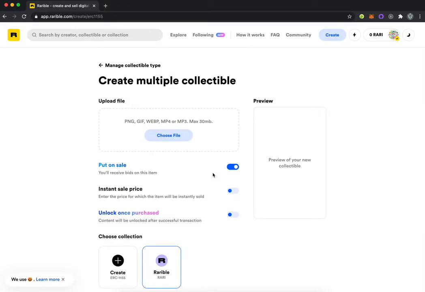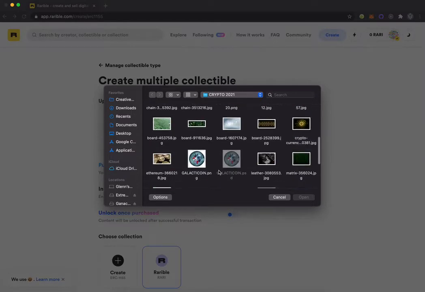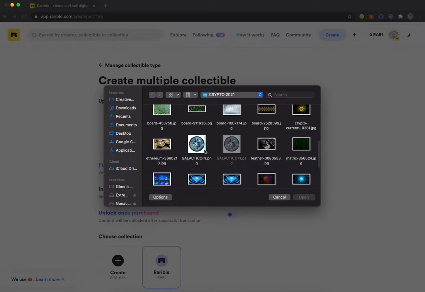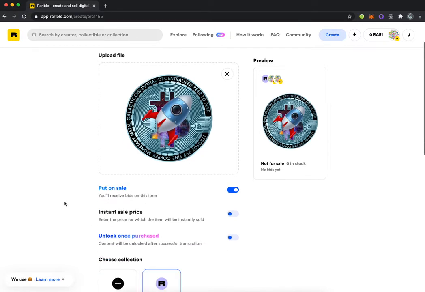That's nice. And we're going to go in here, we're going to choose our file. And we're going to choose, let's see. I choose this guy, this little galactic coin that I made here. They're galactic coins that we're giving away on our website.